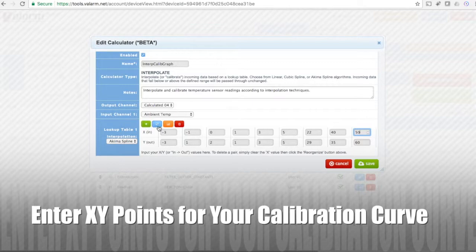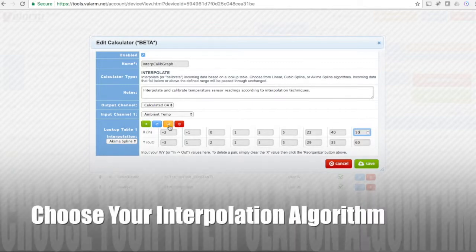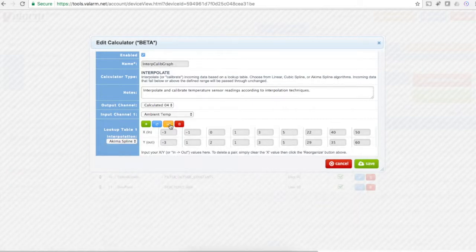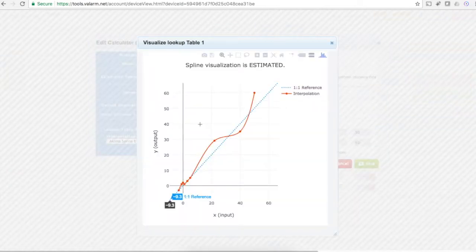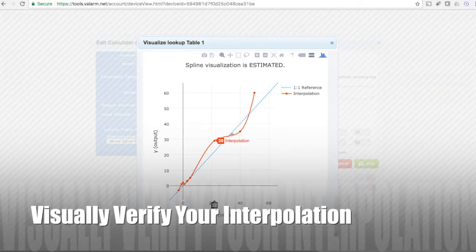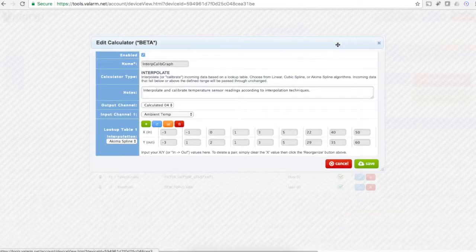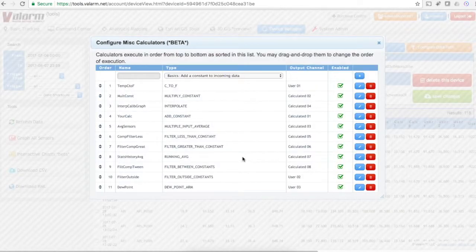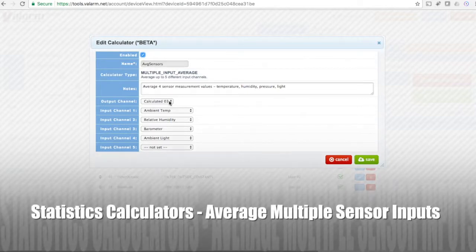You can choose the interpolation type in the drop-down menu in the bottom left. You've got options like linear, cubic, and Akima splines. To visually verify your interpolation curve, click the orange graph button. You'll see a reference one-to-one line and your interpolation calculator result. Once you're satisfied with your settings, click the Save button and close the window to go back to your general calculators window. Next up, let's take a look at the multiple input average calculator.